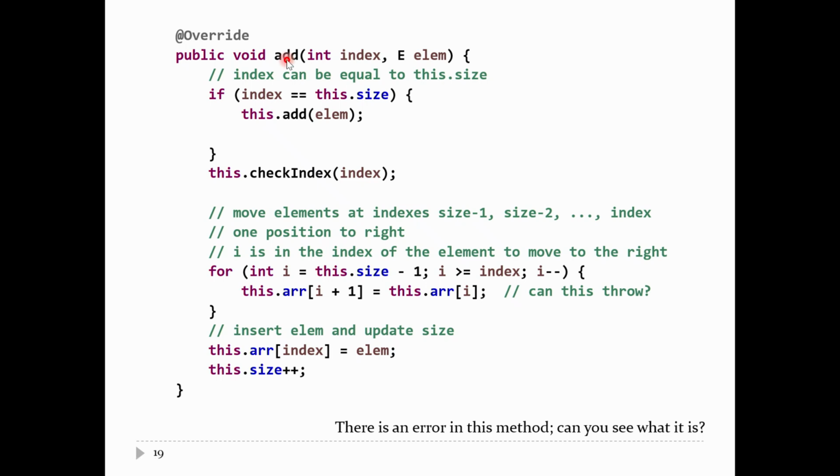So add at an index. This is basically insert, right? So insert into the list. Now remember I said that you can add at the end of the list. So if the index is equal to the size of the list, technically that's not a valid index, it's one past the end of the list. Java allows that, so we're just going to add to the end of the list. I can add to the end of the list by calling add.